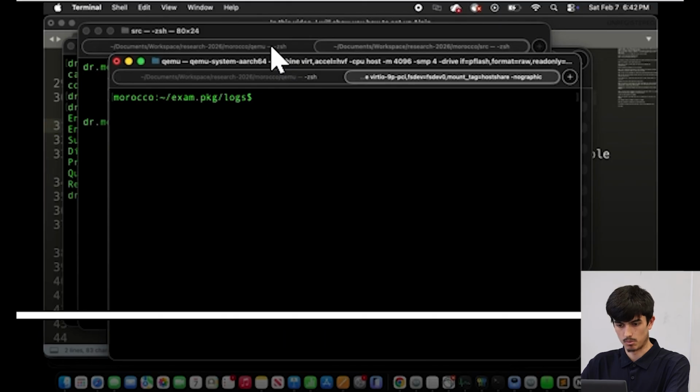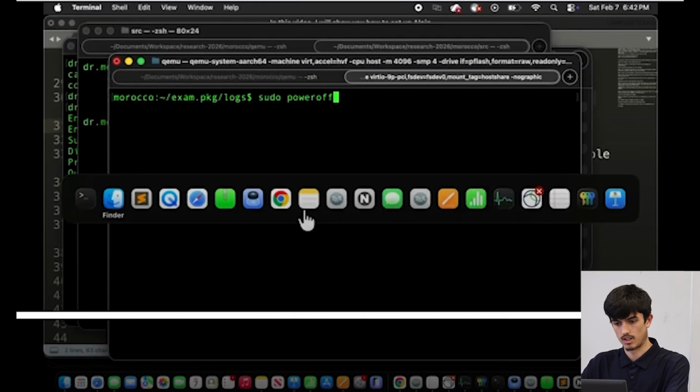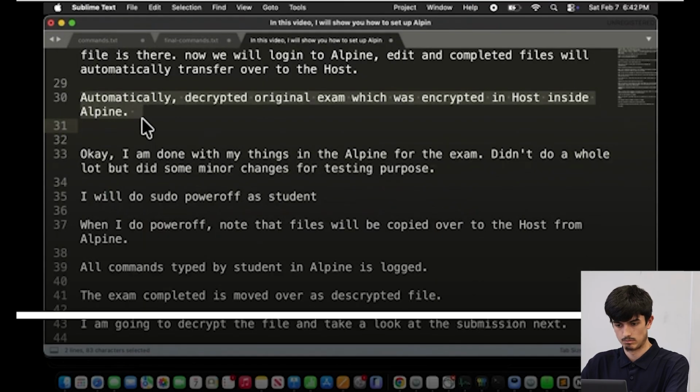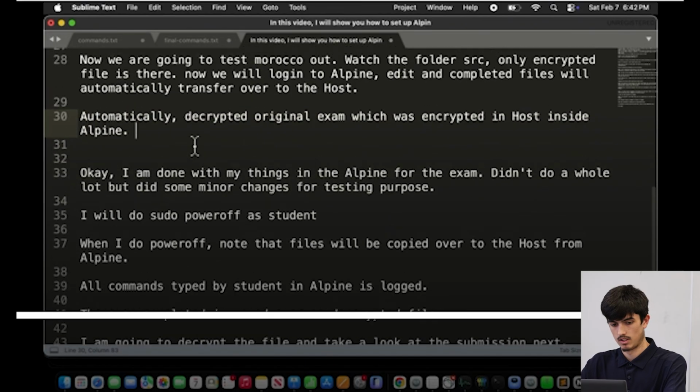And then once you are complete with it, you can sudo power off to turn it off as a student, and that will just close the operating system. And then the MoRocco will encrypt the exam package that's completed, and it will shut down the operating system, and then save the completed exam package, so that way the administrator can look at it.